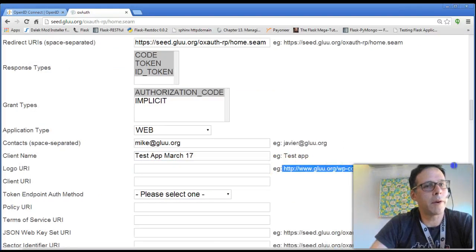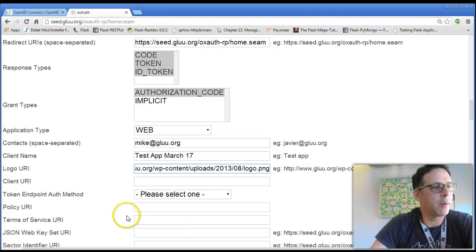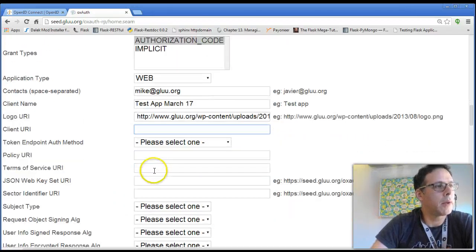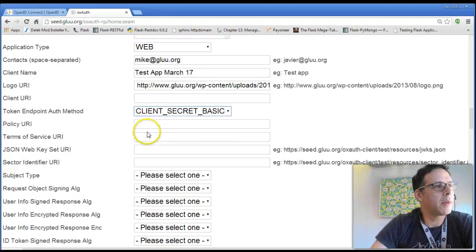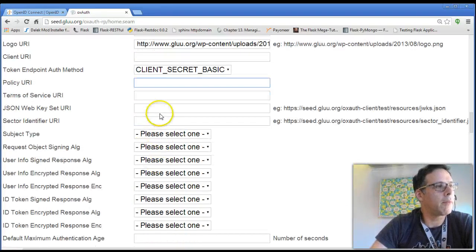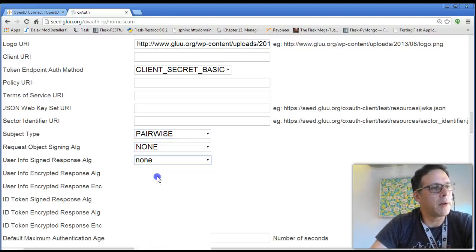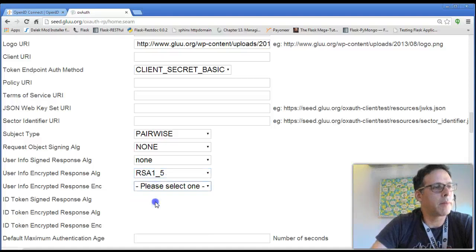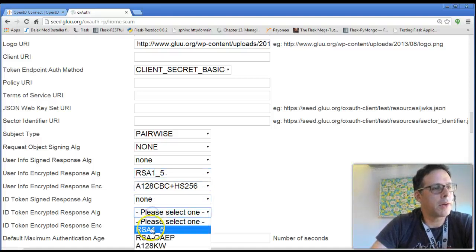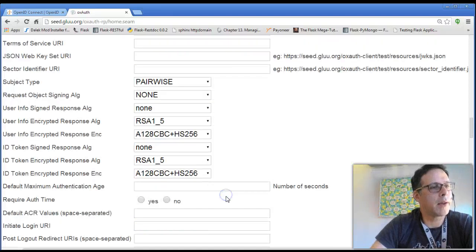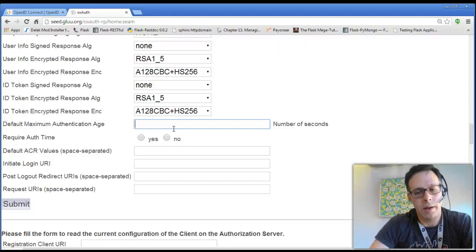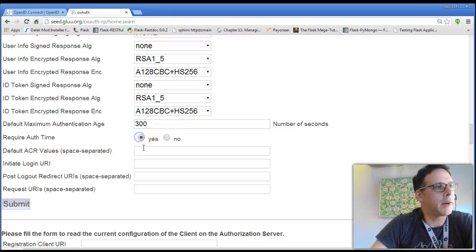This is where you'd provide the logo for your application. We'll take the basic authentication method, the simplest, and we'll leave this stuff blank. This stuff we can update later. I suggest that when you try your first authentication in OpenID Connect, you use the API key and secret, and add the certificates later. Okay, we'll take 300 seconds as our default authentication time, every 5 minutes, and let's submit the request.